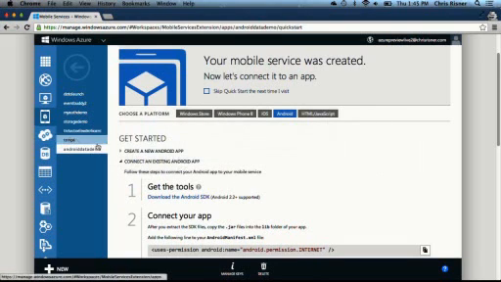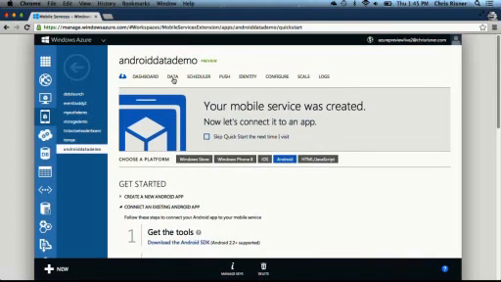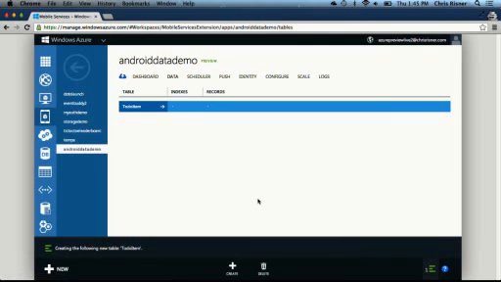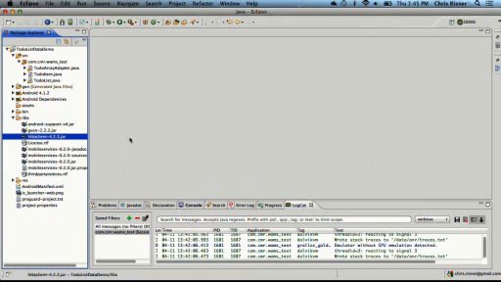Now let's go back to the portal for just a second. Before I go to my app and start working there, what I really want to do is go to the Data tab and add a new table. So we're just going to name this table To-Do Item, and we'll leave the permissions for each of the operations as is. That table is going to get created, and now we can return to Eclipse. So the first thing we'll do here is we're going to go into our To-Do Item class.